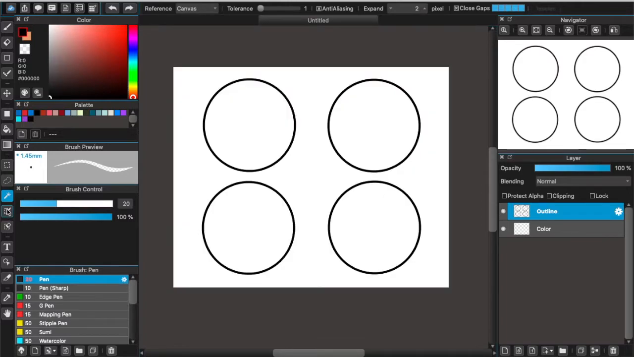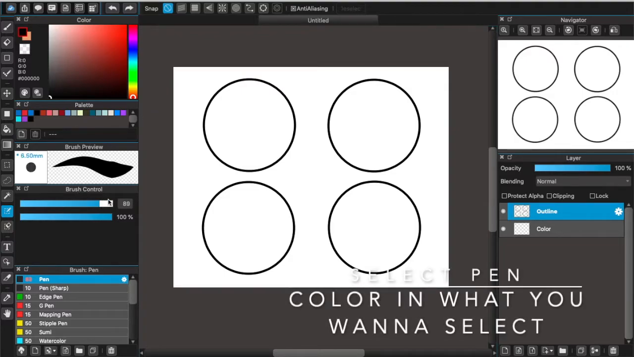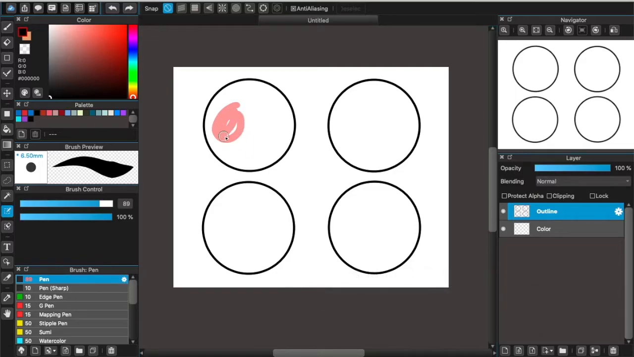So this next tool is called the Select Pen tool. This is just like the other select tools, except you get to color in whatever you want to select. I find this really helpful when I want to color the inside of a part and I want to just let it know where, and then I can just fill in this later.